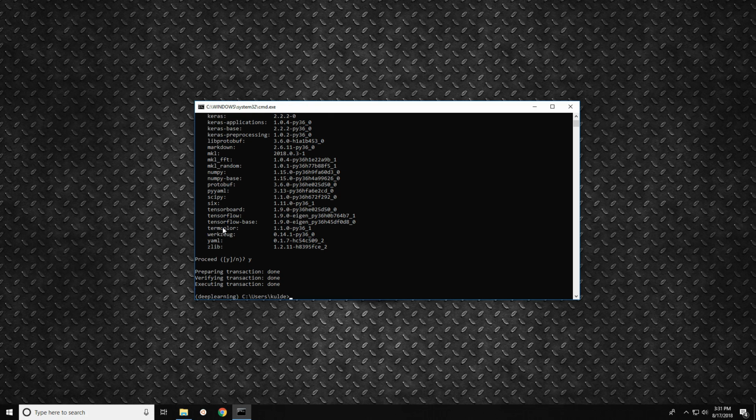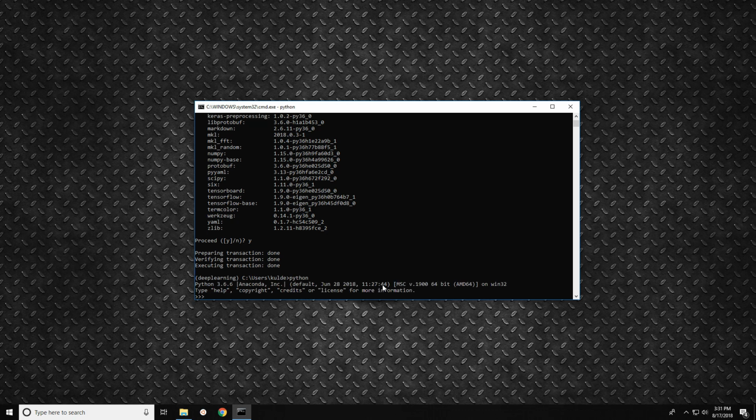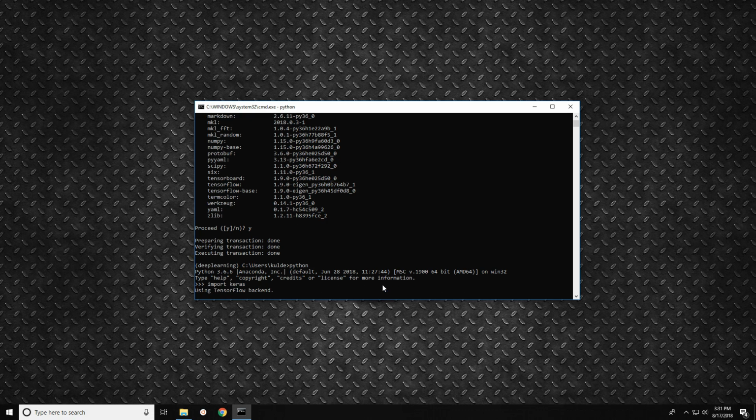So here you can see that the Keras library is now installed, so we can verify if it is installed correctly or not. First of all, we will enter into the Python console by typing python. So we will try to import Keras library and it should not give us any error. You can see here that it is using TensorFlow backend now.